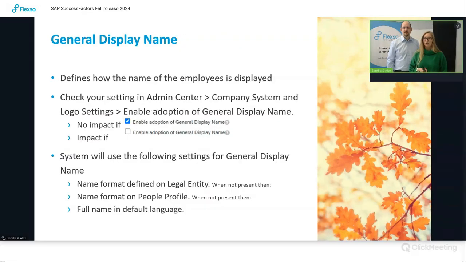There's also a push now for the general display name. So the display name is defining how the names of the employees are displayed across the whole system. So please check your settings in the company system and logo settings and check if it's already enabled. If it's already enabled, then all is fine. You do not have to change anything. If it's not enabled, then you maybe see some impact in your system.